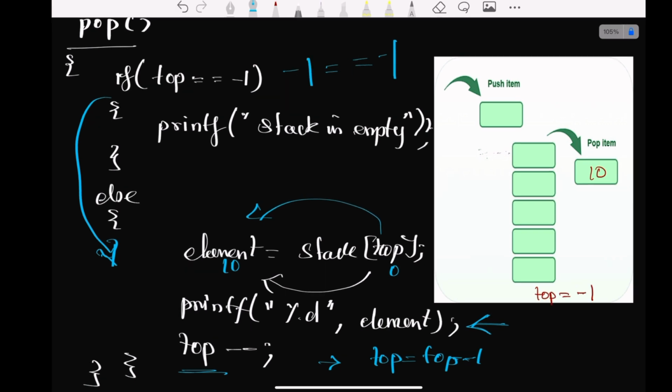So -1 is equal to -1, the condition becomes true. If the condition becomes true, we can conclude that there are no elements on the stack, which means the stack is empty. So this is the way we have to do the pop operations on the stack. Every time we have to check whether the stack is empty or not. If the stack is empty, we can't do the deletion operation on the stack, or else we can do the deletion operation at the top of the stack.